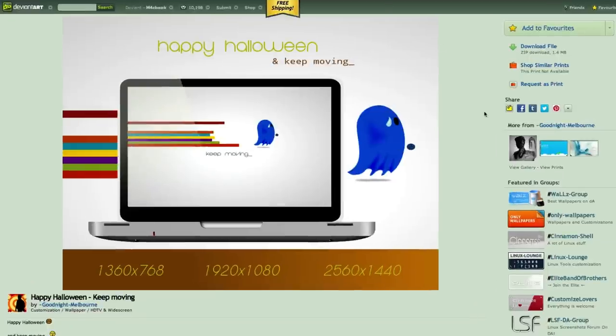Next up, I have a little Halloween wallpaper for you guys called Happy Halloween. Keep Moving by Goodnight Melbourne. Very nice. Comes in a few resolutions, including for the 27-inch iMac. Nice and colorful, kind of funny wallpaper. Really liked it. So since it's Halloween, I thought I'd include this one.